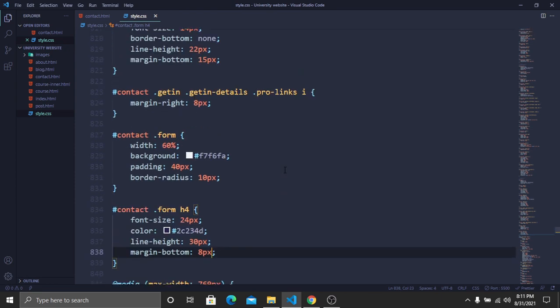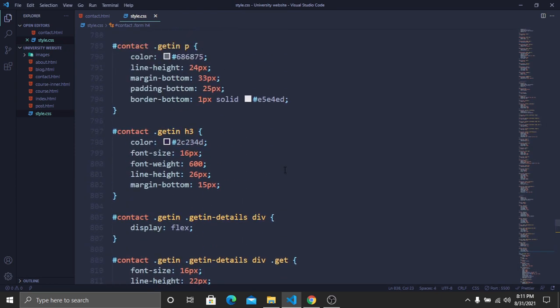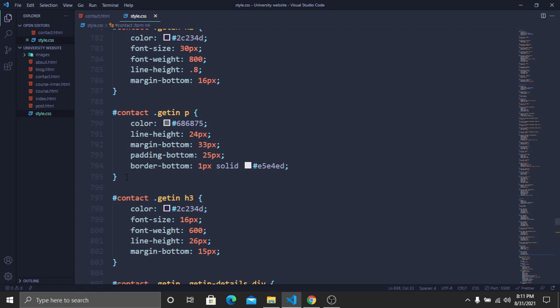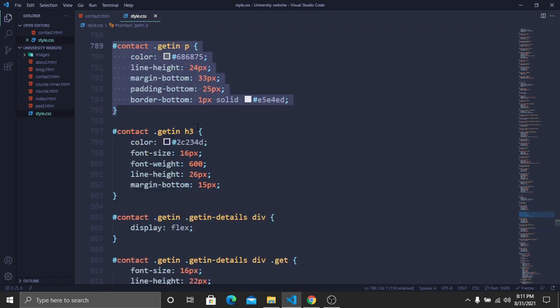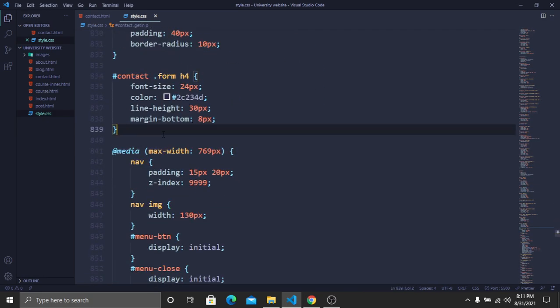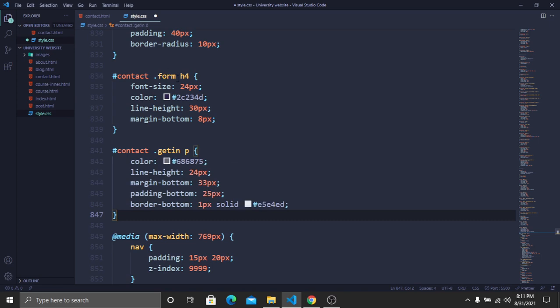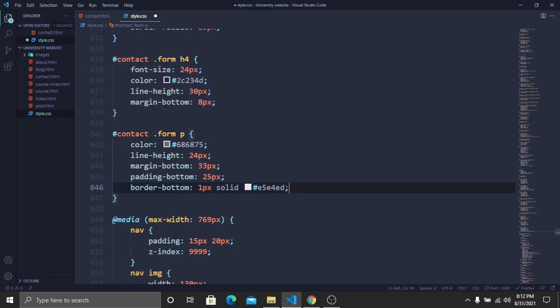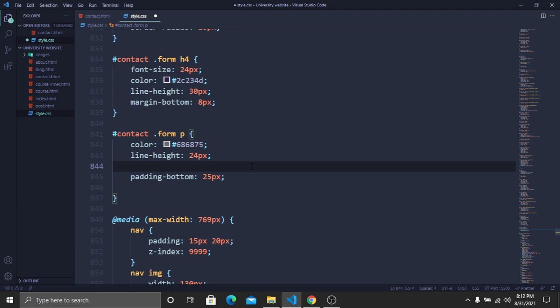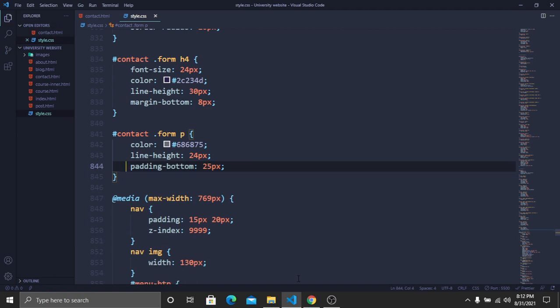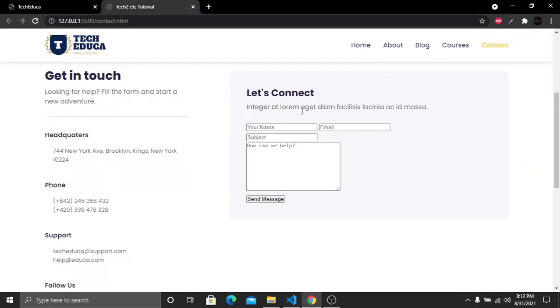So for doing this, let's go to our top here, and here you can see that we have a paragraph. Now copy this paragraph and then paste it here. And here we have to copy the form and contact class from here and then paste it here. That's it. And from here I don't want any border bottom and a margin bottom. Now save and go to our website, and here you can see that we have our paragraph.